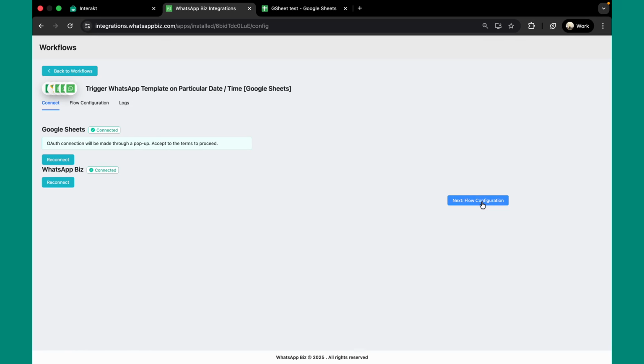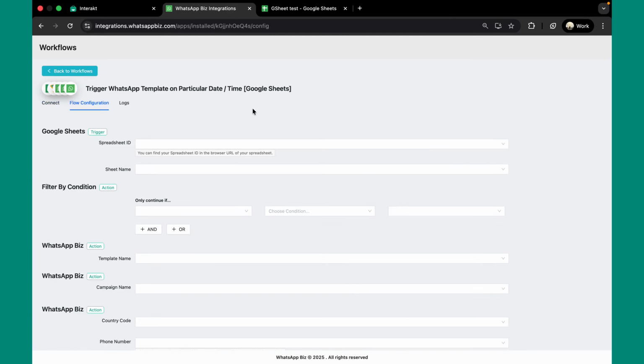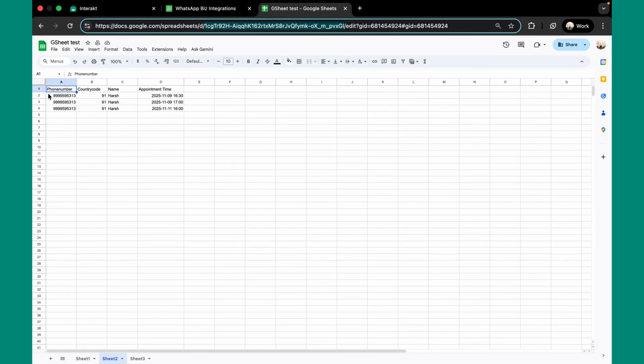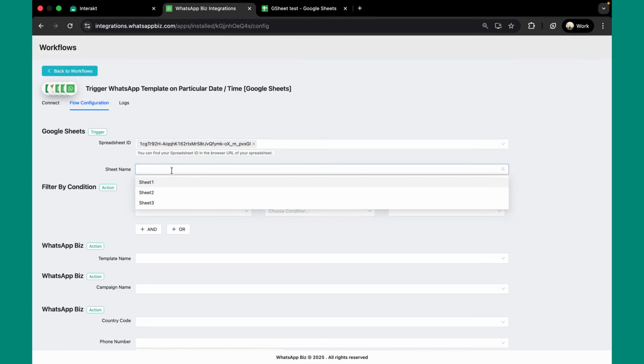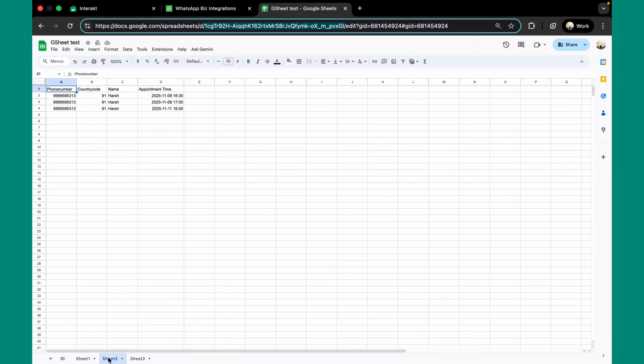Click on this button which says flow configuration. To set up the workflow, first you need to set up the Google Sheet as well. So this is the Google Sheet that I've set up, which has the phone number, country code, name, appointment time. We'll be selecting the spreadsheet ID of the URL. So paste the spreadsheet ID, select the sheet name. In this case, we'll be selecting sheet 2 since sheet 2 is where I've created this appointment time workflow.